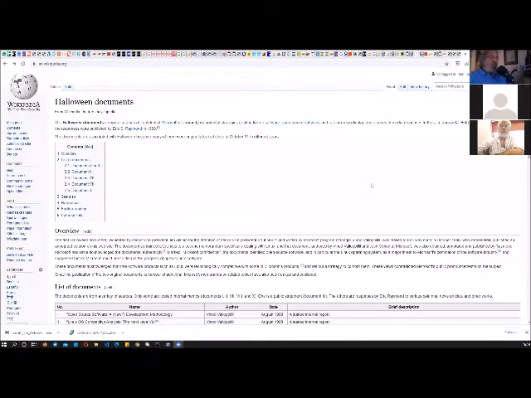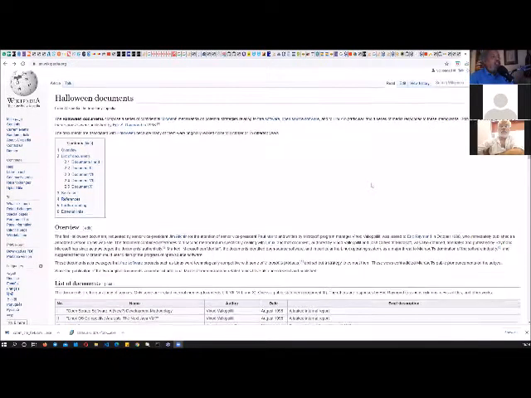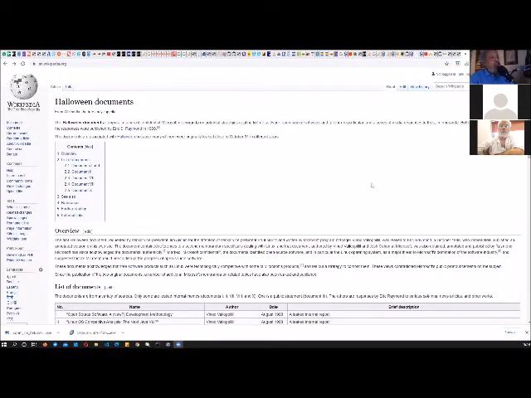Okay, so let me start with this particular event which happened. This is a page from Wikipedia. This happened in 1998. This happened inside Microsoft.